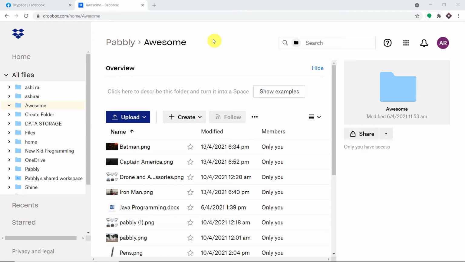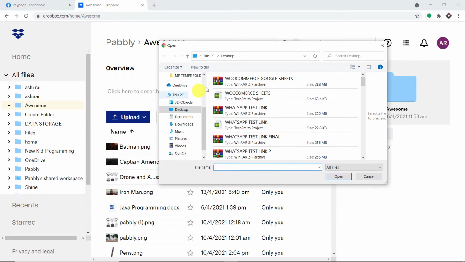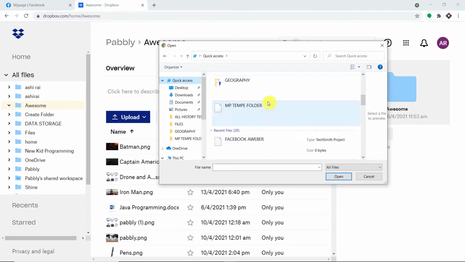Hello everyone. So in this video we will learn how to automatically share new photos from Dropbox Cloud Storage to Facebook. So let us begin with a small example. As you can see, this is a folder I have called awesome folder, and here I'm going to upload a file, let's say a JPG file. JPG or PNG, basically I'm going to upload an image.